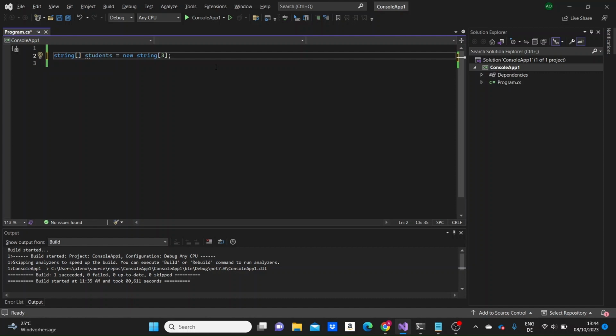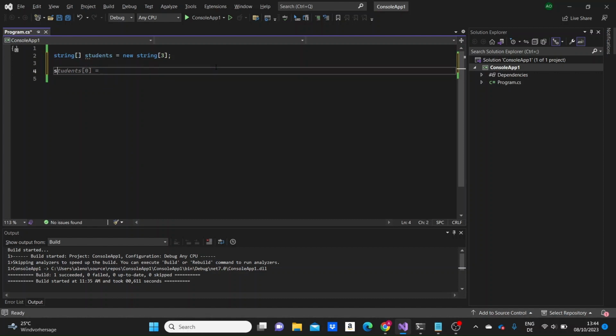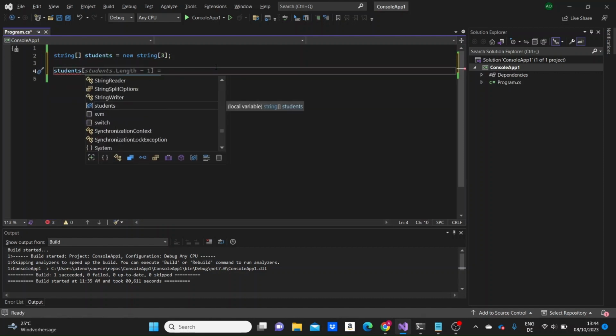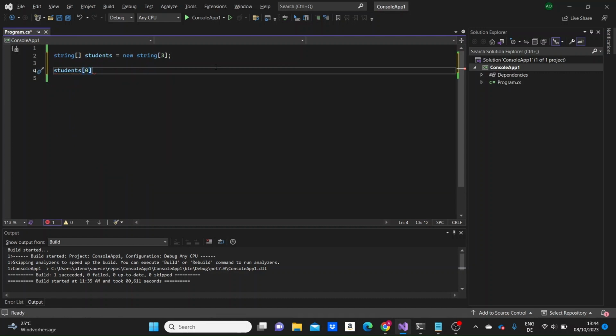And what the new keyword does is that it creates a new instance of an array in the computer's memory that in this case can hold 3 strings. Now to access each element of this array, we need to write the name of the array, and inside square brackets we access them by the indexes.